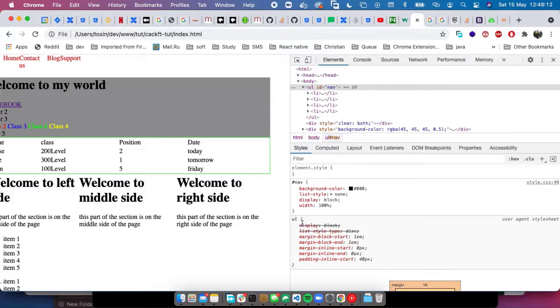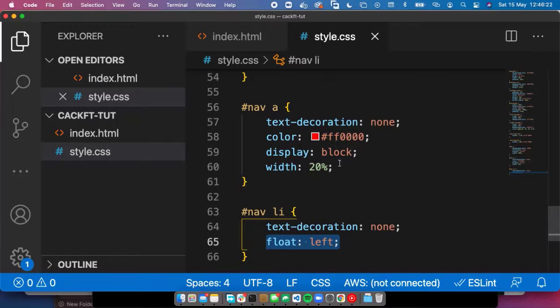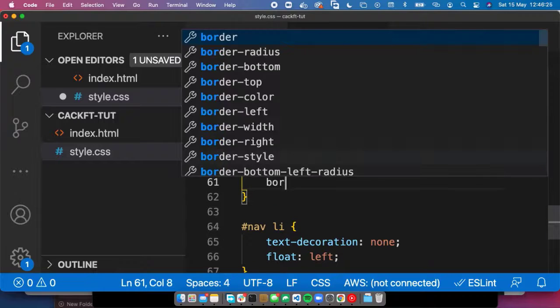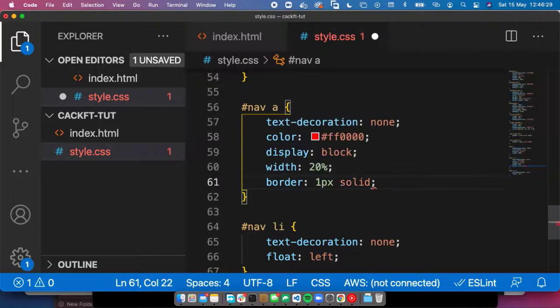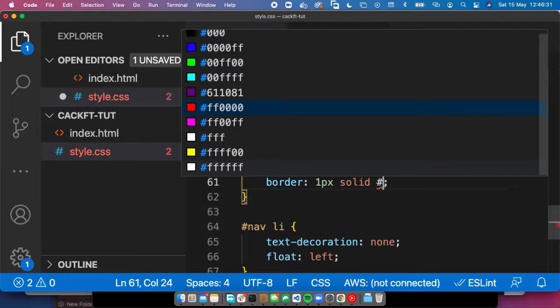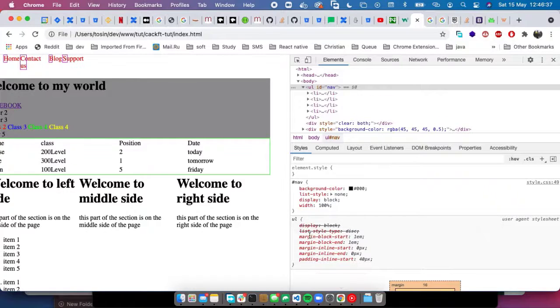But this contact us has broken. That means the space is not enough. So let's look at each of the A. This is how you actually style. Let's look at the style for A. You can now say border 1px solid, then give it a color so you can see it. You see, it's very, very small.